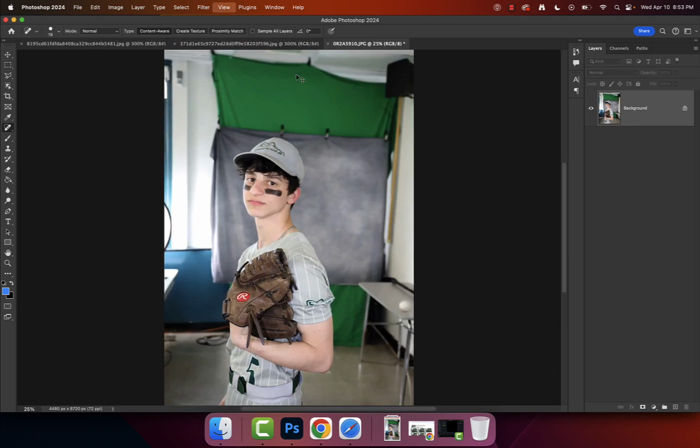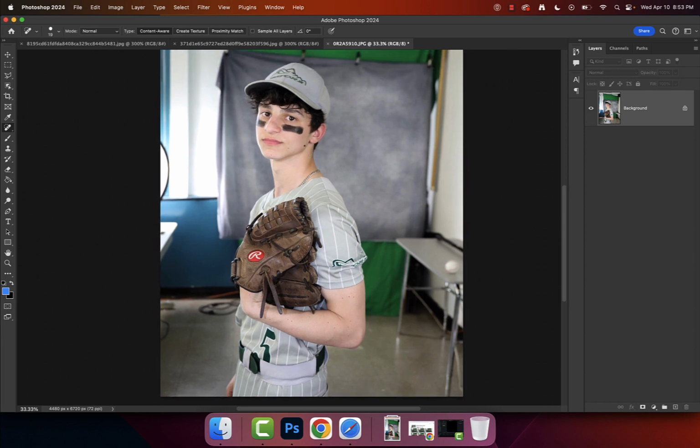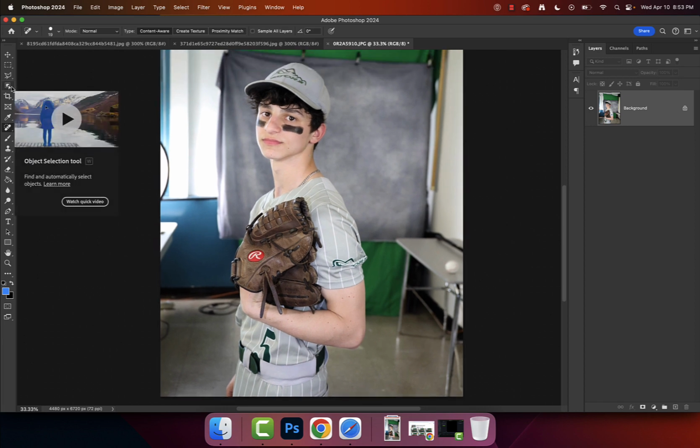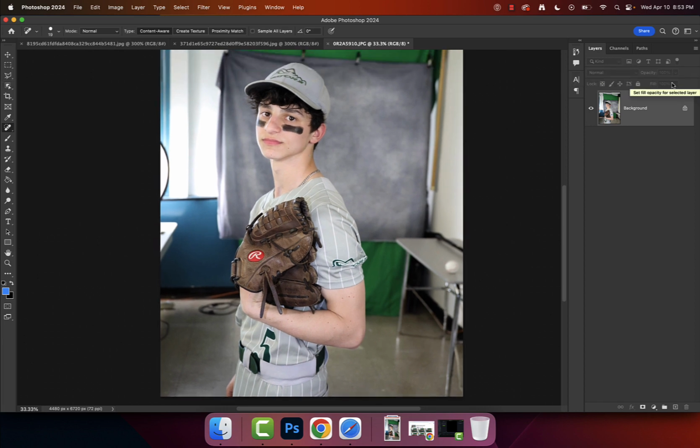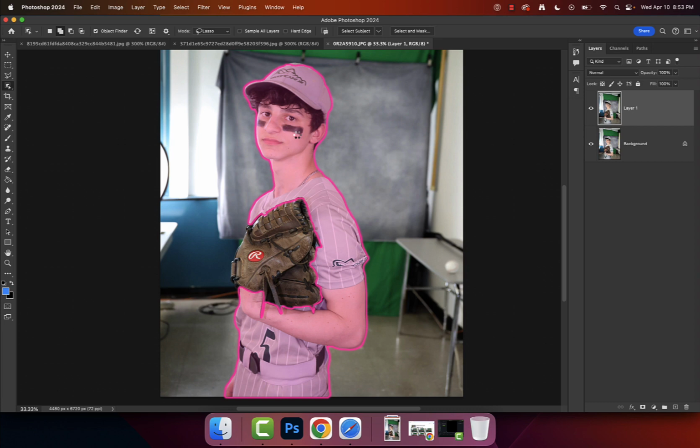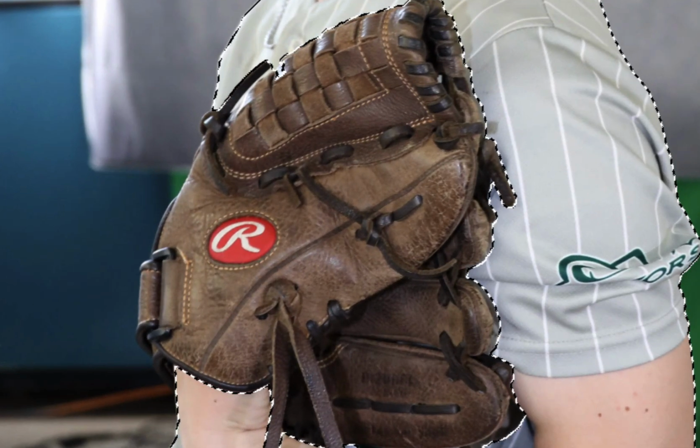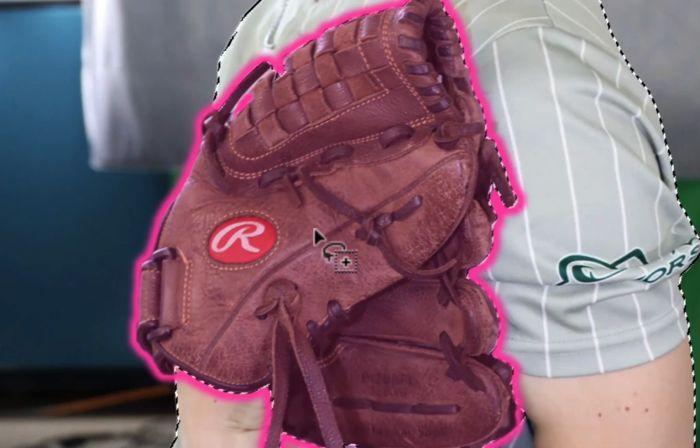I'm going to press Command plus just so we can zoom in for a little bit. And the next thing that we're going to do, always, is press Command J to duplicate. Then we're going to use the Object Selection tool, and I'm going to click once, and we're going to take a look, and it's working its magic. And here is what I know. I know that the glove is not included.